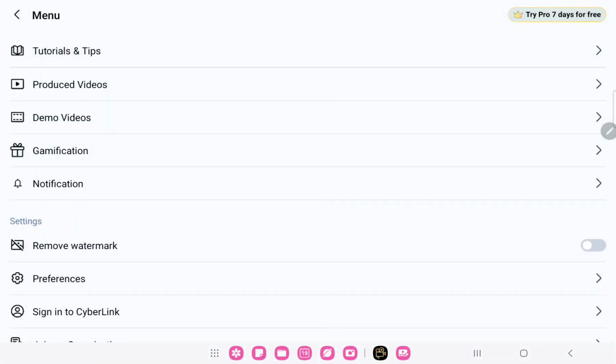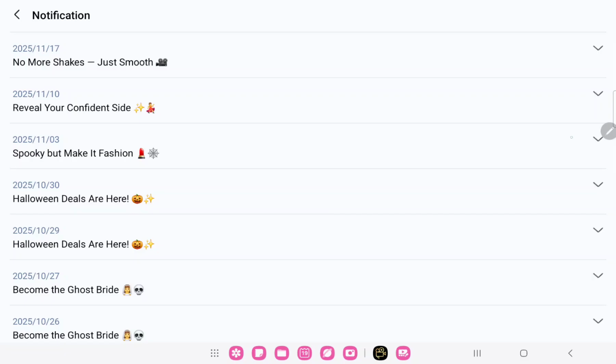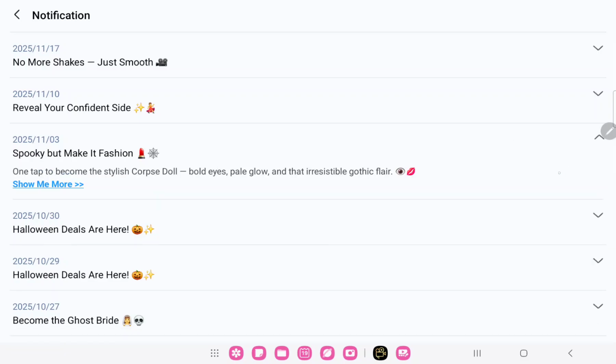Here you can find the fifth option, the notification. Go to that, and here you can find the latest notification and you can check the info about that. Just click the next arrow, and if you click the blue show me more option, you can read the info.